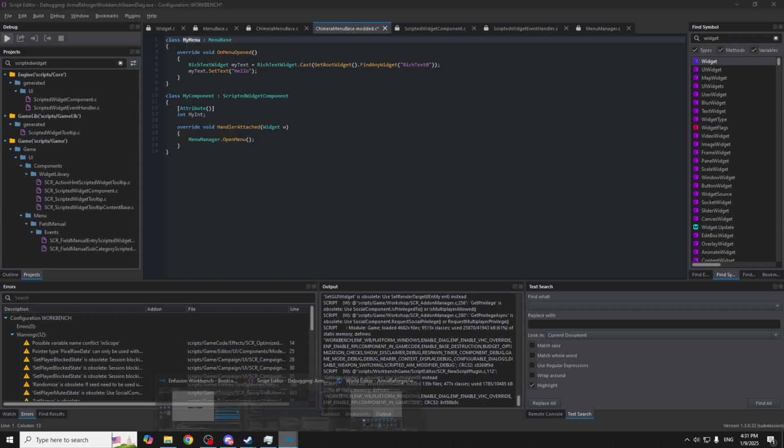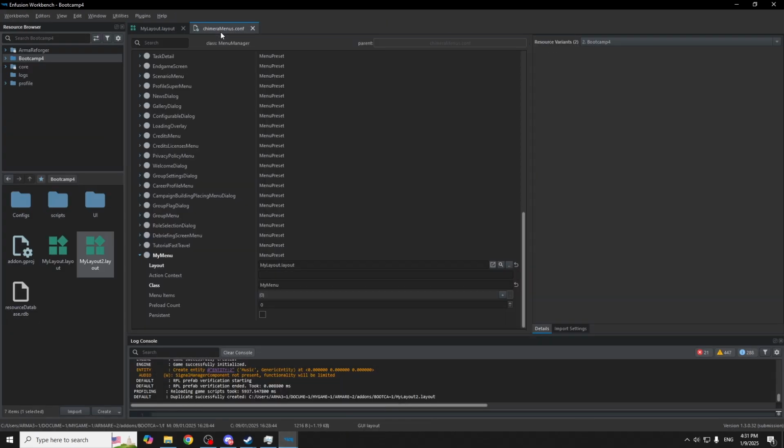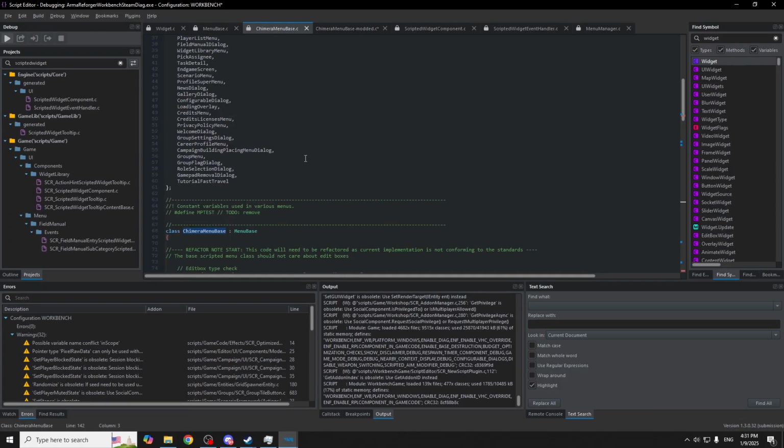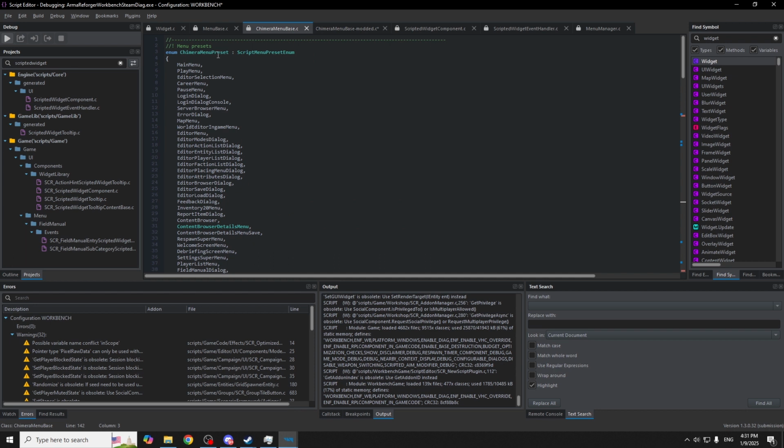How does that work? Basically, in our config file, we defined our menu. We gave the entry a name. Now, we need to add an entry with this same name to the enum that we have, that in script lists all menus, which is this one, Chimera menu preset. You can find it in Chimera menu base.